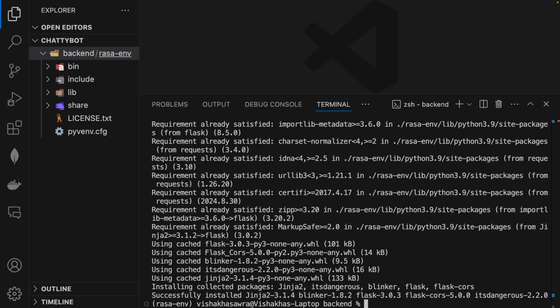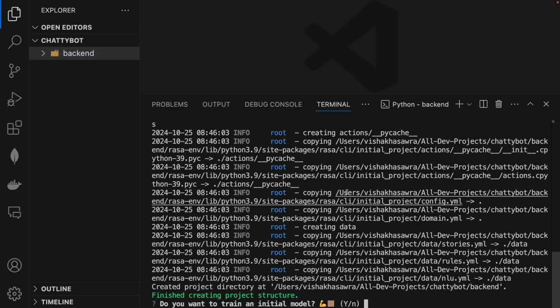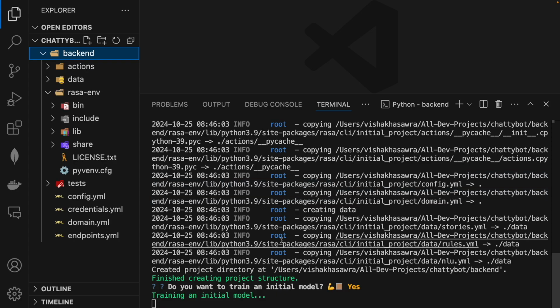Okay. So now that we have everything installed, we are going to initialize our Rasa project with the command rasa init. First, let me clear this. So yes, this is the command we are going to have, rasa init. Then hit enter. With this command, Rasa will ask us if we want to create the default directory structure and sample files. And yes, it has asked us the question, do you want to train an initial model? So let's click yes. And this might take a couple of moments, okay?